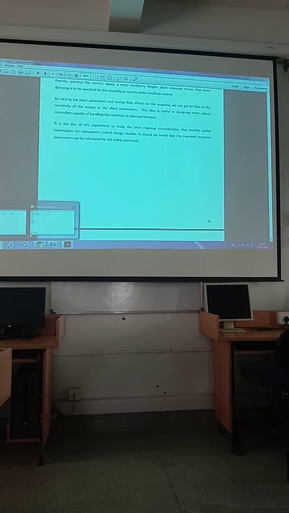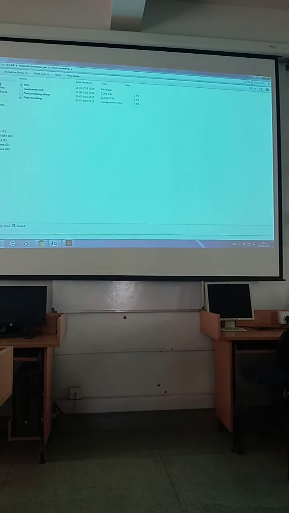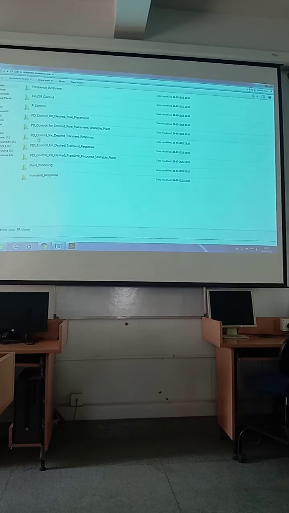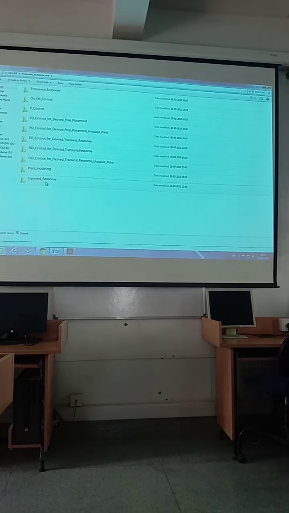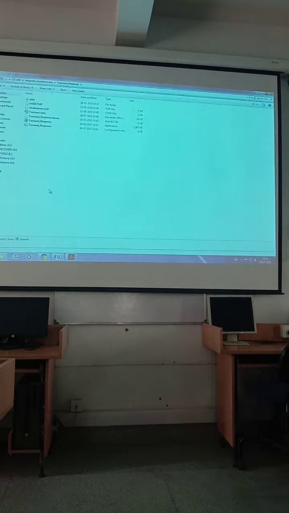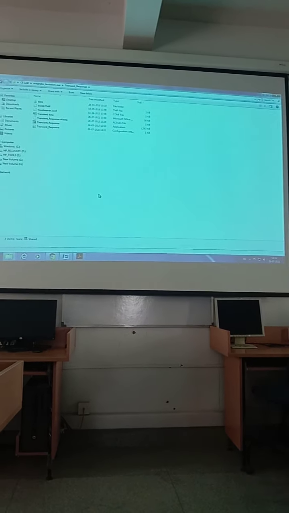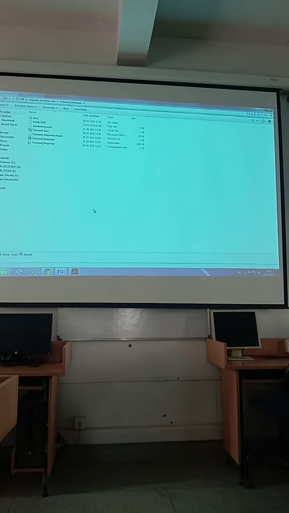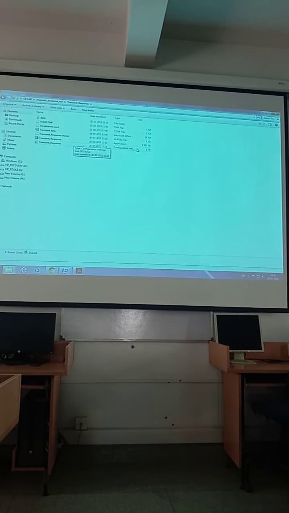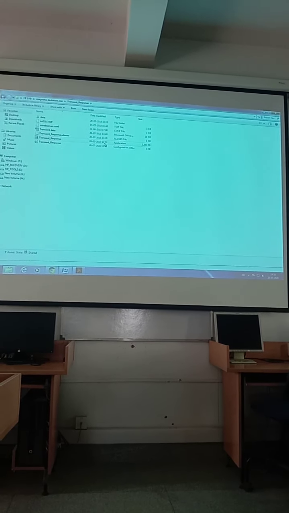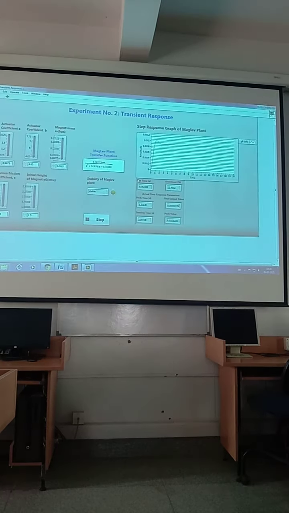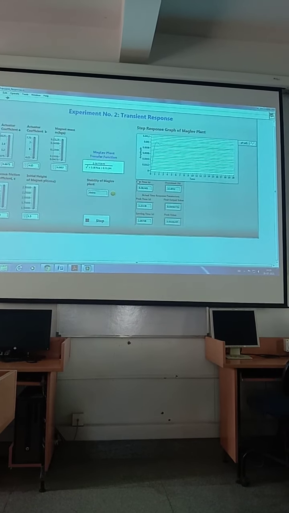So we will go back to plant modeling. No experiment is there. Then we are going to the first experiment. According to the list of experiments, the second experiment is transient response. You go to transient response and click on it. Here you can find the application. You have to click on this application, and it will open.